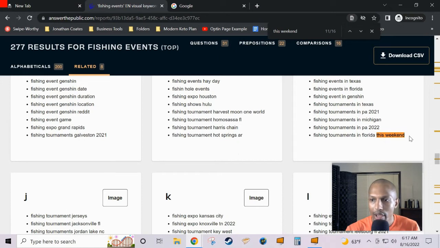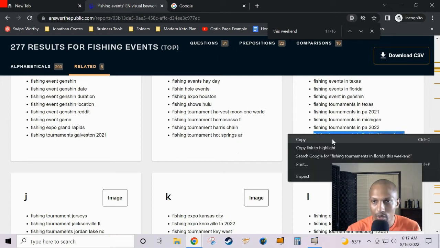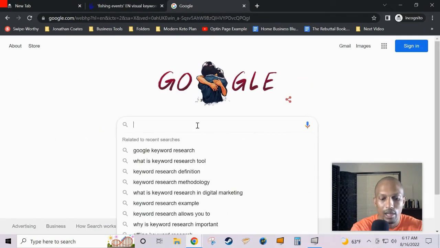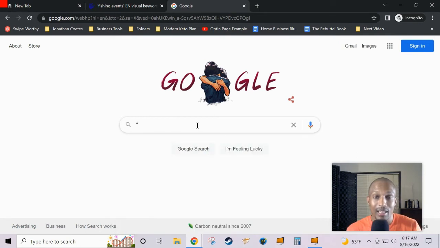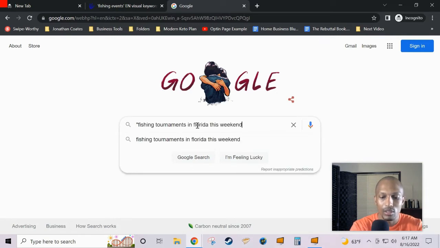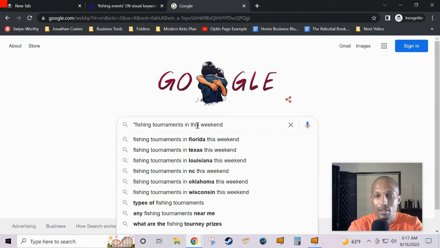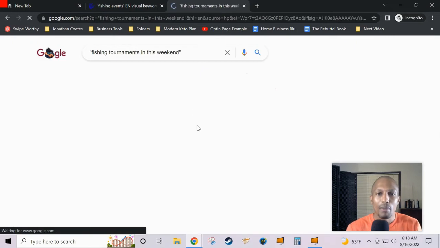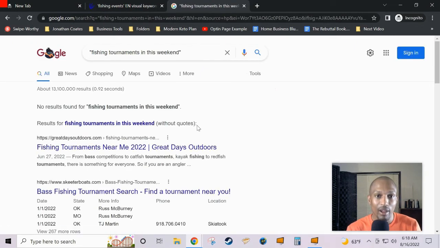So I'll go ahead and take this one, fishing tournaments in Florida this weekend. I'll just take out the Florida, and then we can go to Google and enclose it in quotation marks. That way we can get the exact number of websites that have that key phrase in the title, because the smartest thing you can do when it comes to your SEO on-page optimization is put the key phrase that you're trying to rank for in your title. That's what the crawlers of the search engines check for first. So I'll look up how many other websites have this exact key phrase in the title.